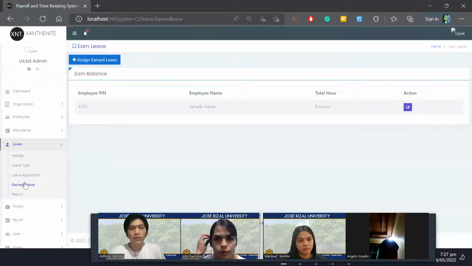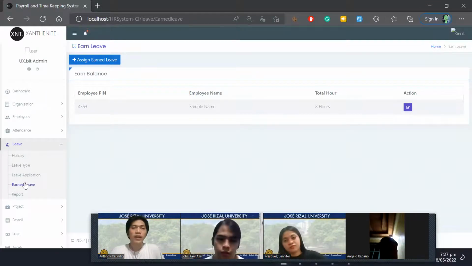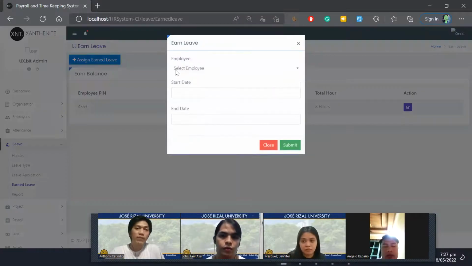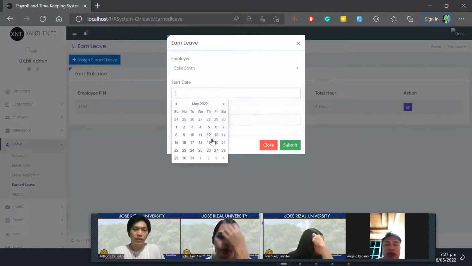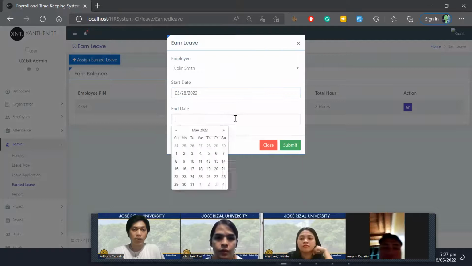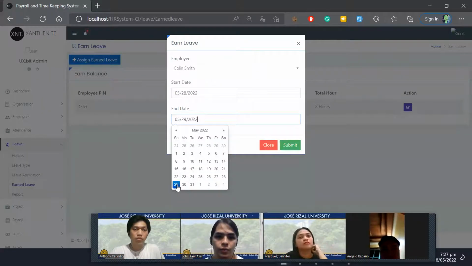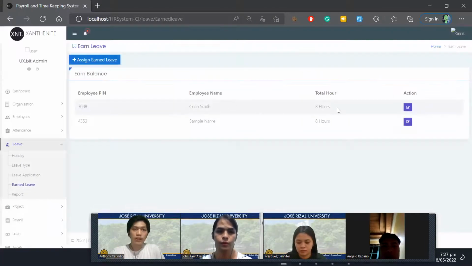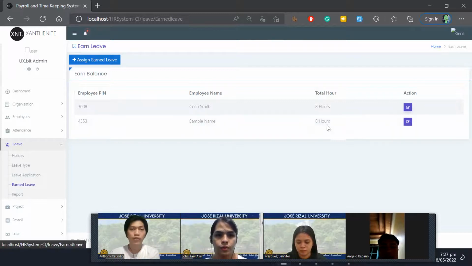So in earned leave, earned leaves are the leaves that are assigned by admin to an employee. So for example, let's try adding a leave to this employee. So start date, let's say today, and then we'll end tomorrow. So May 20. Then submit. So here it is. So the total number of the assigned earned leave for them is 8 hours. So we can also edit that leave for the assignment of leave.